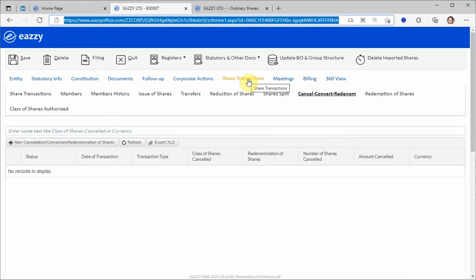Redenominating a share means that a class of share issued in currency X needs to be converted into currency Y. In this tutorial, we will explain how to do this in Eazzy Corporate Secretarial. This specific share transaction will start in the Cancel Convert Redenom tab.